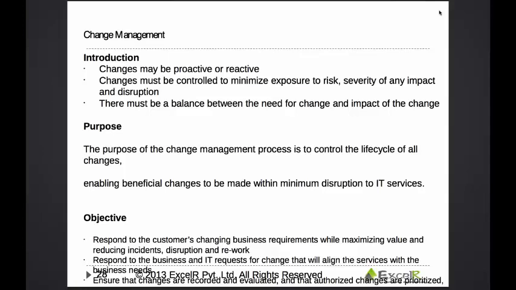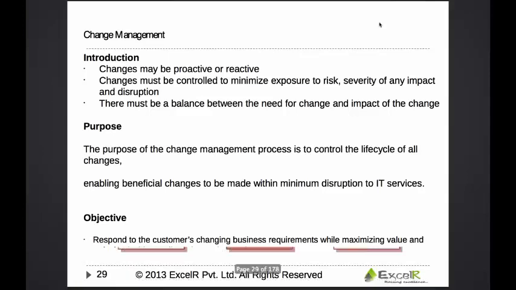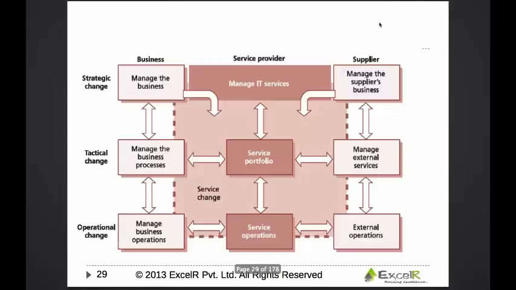The changes should be evaluated before implementing them. They should be evaluated from various perspectives, and you have to control them to minimize exposure to risk, severity, and disruption. You have to balance the need for change against the impact of the change, so you have to do a trade-off. If you make the change, what would be the impact, and what is the need, what is the benefit you are going to get out of the change? Remember, the benefit should always outweigh the impact.